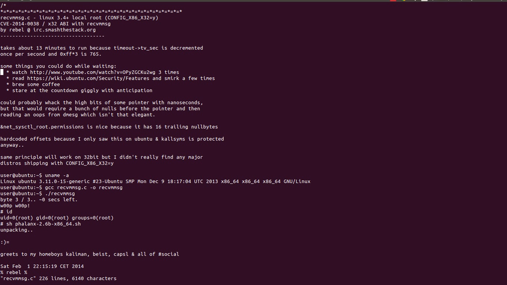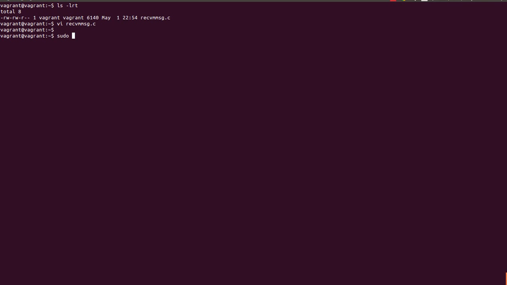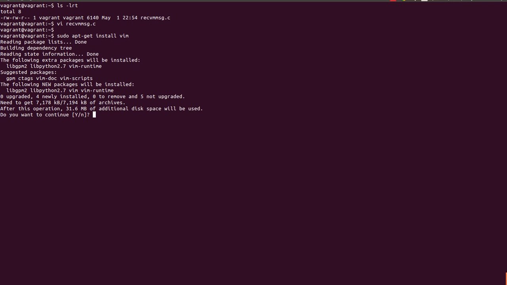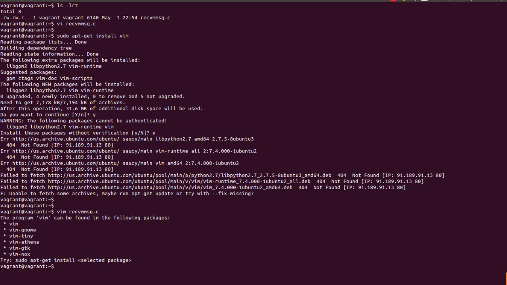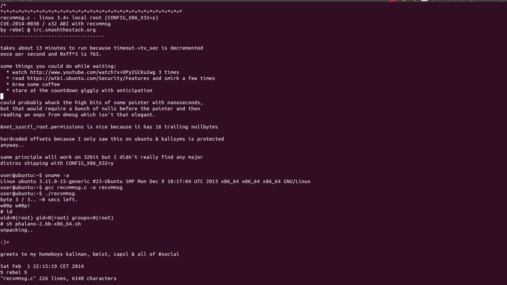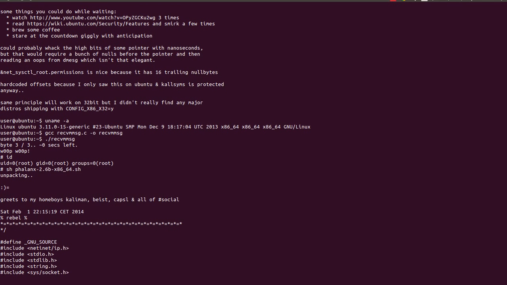For this machine I didn't install Vim, so for the sake of aesthetic values we'll just keep Vim. Anyways, so this is our file.